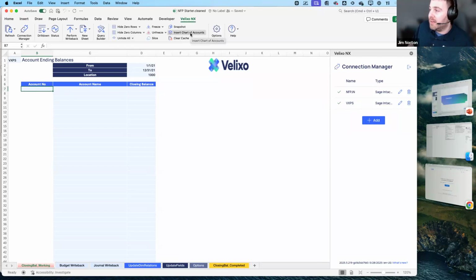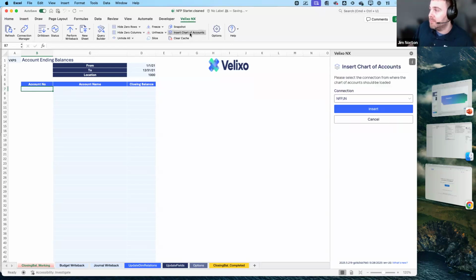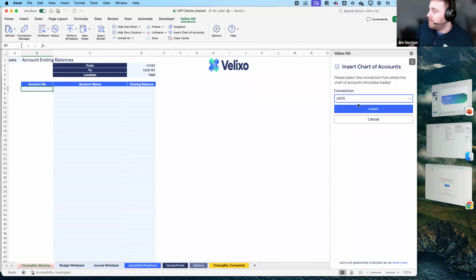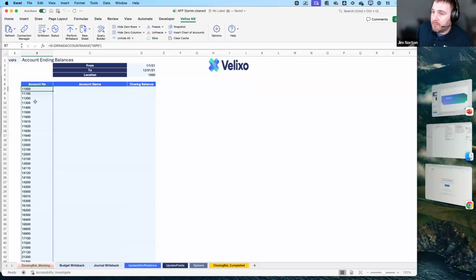All right, so I'm going to go ahead and click insert chart of accounts. I'm going to pick the connection that I want to pull my chart of accounts from and click insert. And just like that, my chart of accounts has been pulled live from my ERP instance. So that's step one to building my report.